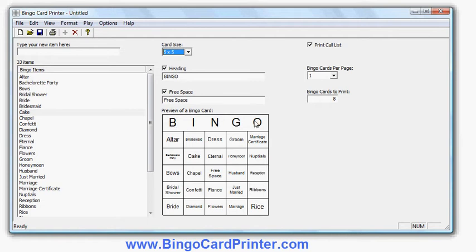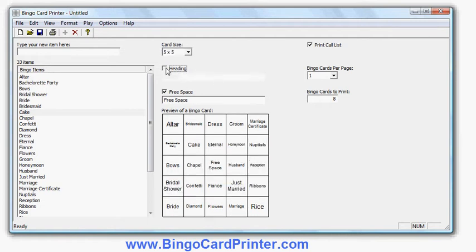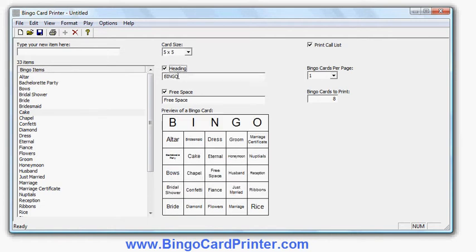I can choose whether or not to put a heading on the bingo card. I can check what the heading says. So for example, I could make it say bride, or I prefer capital Bride. I can change whether or not to have the free space in the middle of the bingo card. See, it's appearing and disappearing. I can change the text within the free space.